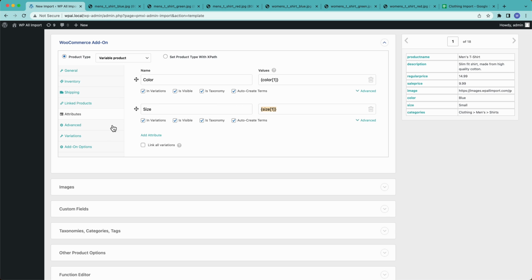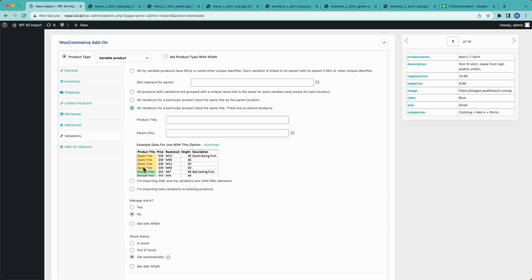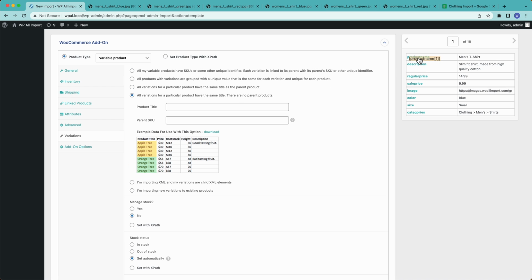And there we go. For variations, we need to tell WPL import how the file is set up. So in this file, all of our variations for a particular product have the same title. There are no parent products. So we'll drag in here the product title. And for parent SKU, we're just going to leave this blank. So we have two SKU settings. So here, if we leave this blank, it'll use the SKU settings from the general tab.